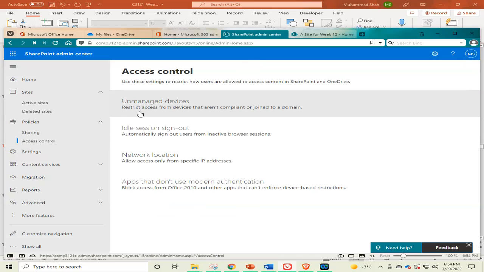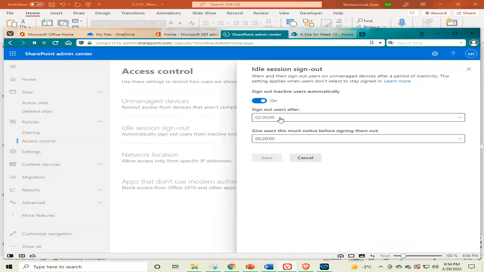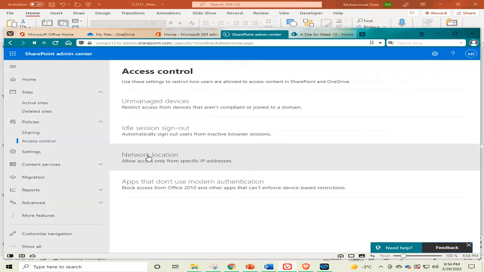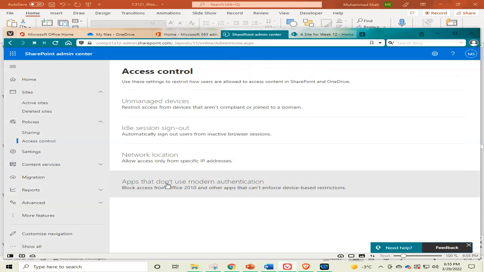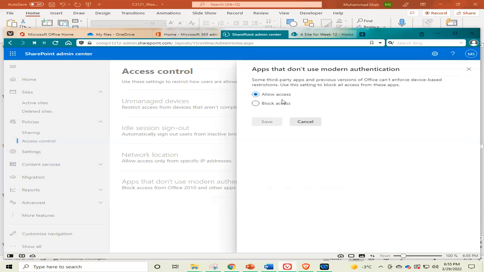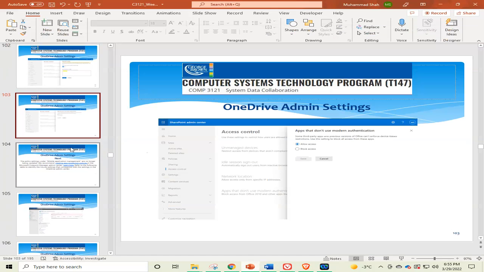Just once again, for unmanaged devices, we need that paid subscription. Idle session, we can set this setting like this, time for idle session and time for notification. But this will only take effect if the user has not selected stay signed in. And network location, that is also a difficult one. If we select this one, then we have to be careful to add our own IP address or the range of IP addresses, otherwise we'll be logged out. And we can also see this one, allow access to the previous apps that do not use modern authentication, or we want to block them. It's up to us. So these settings, and I believe we are not taking any picture of this one, and we are going to the next topic.